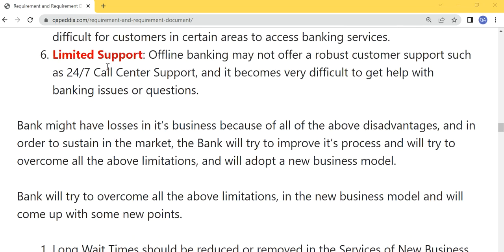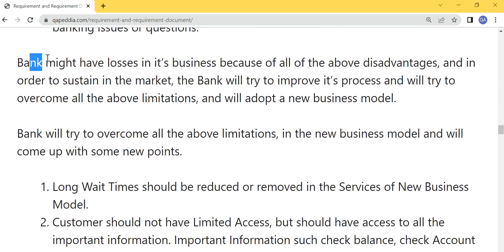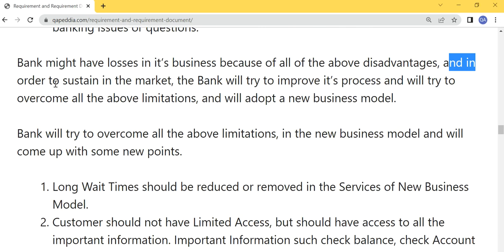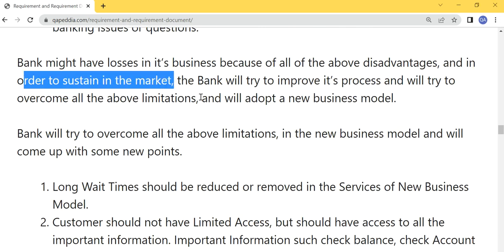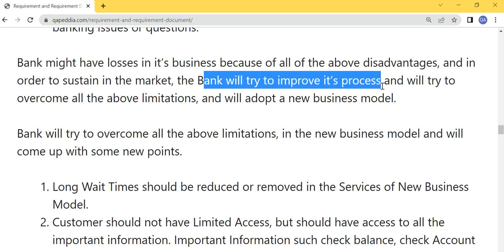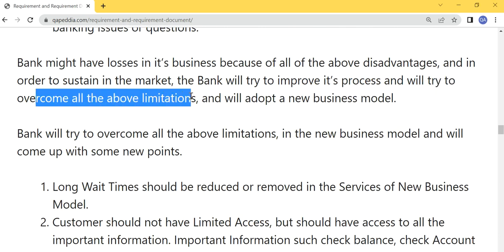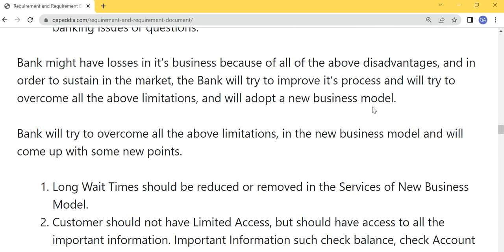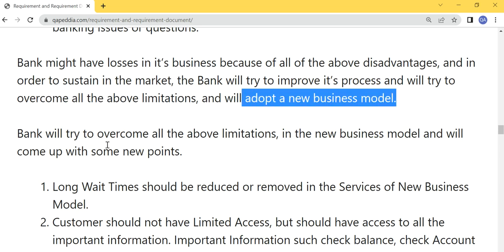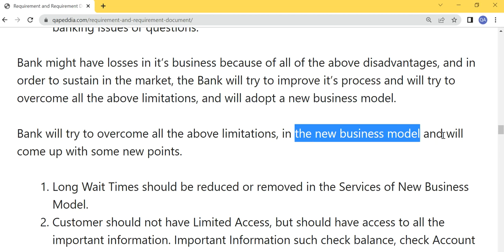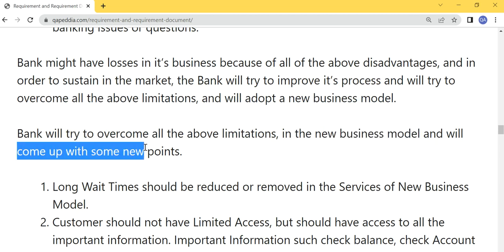Now, because of all the above limitations and disadvantages, the bank will have huge losses in its business. So what will the bank do? They want to sustain in the market. So the bank will try to improve its process and overcome all the above limitations in its new business model. They will adopt a new business model, and then they will come up with some new business points.